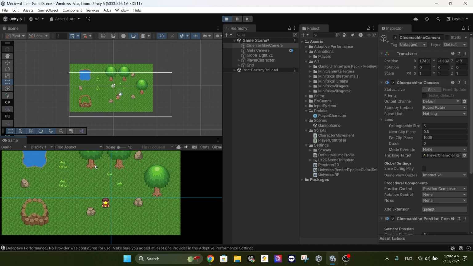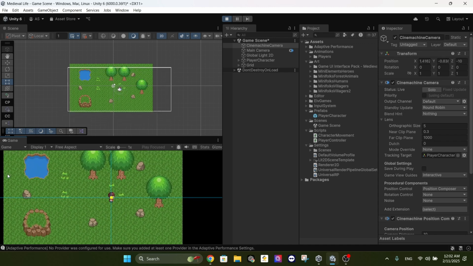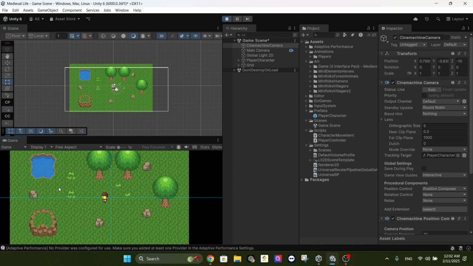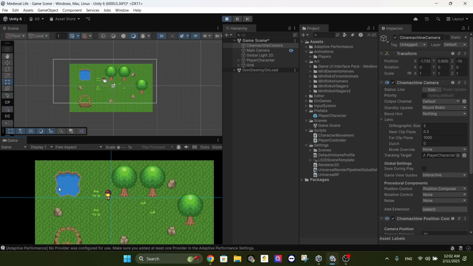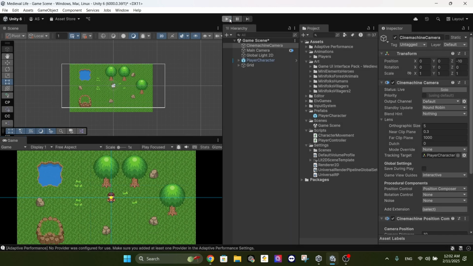But as you can see, there are black lines between these. You see this black line? These black lines are appearing because our sprites are not packed into a Sprite Atlas. So how do we fix this? We are going to pack them.